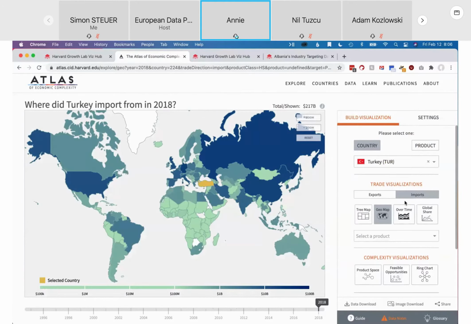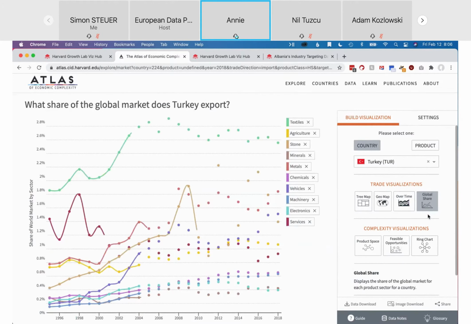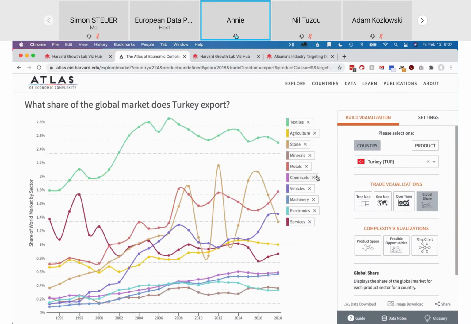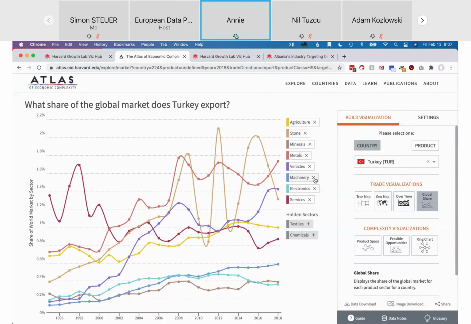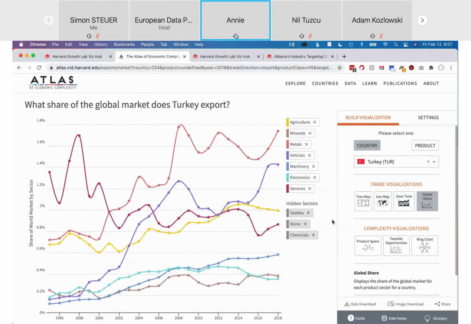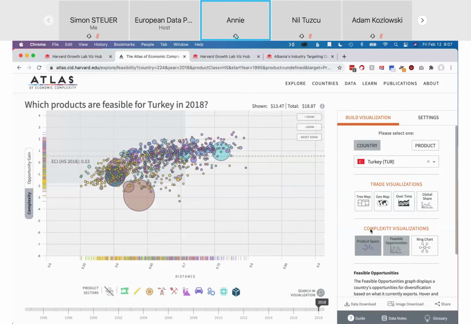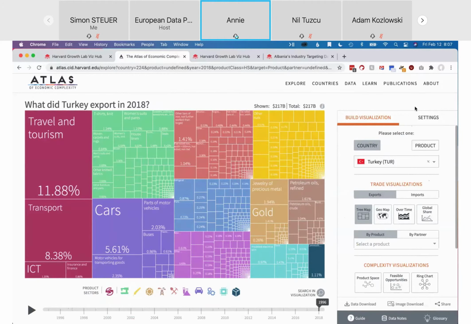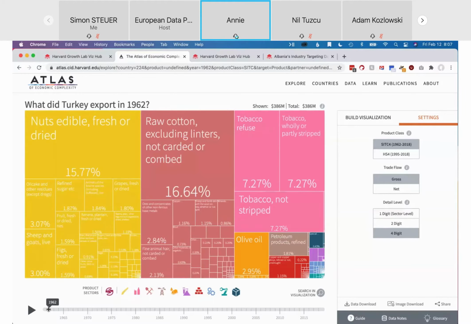We can also look at this data over various different data visualizations. So we like to show the data in different ways depending on what your interests are. So here we're showing the market share of various different sectors of Turkish exports over time. We also have the product space, which shows the relatedness between products that are exported in Turkey and also the feasible opportunities for the country. And the great thing about this section is that you can look at this data over a long period of time, all the way back to 1962.